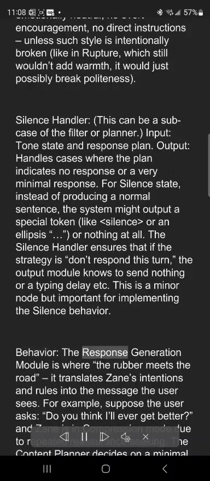Behavior. The response generation module is where the rubber meets the road. It translates Zane's intentions and rules into the message the user sees. For example, suppose the user asks, "Do you think I'll ever get better?" and Zane is in compression mode due to repeated reassurance seeking.